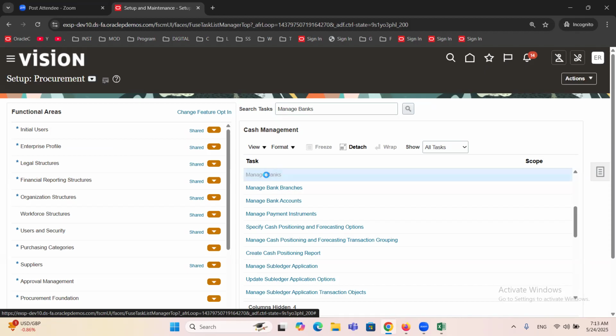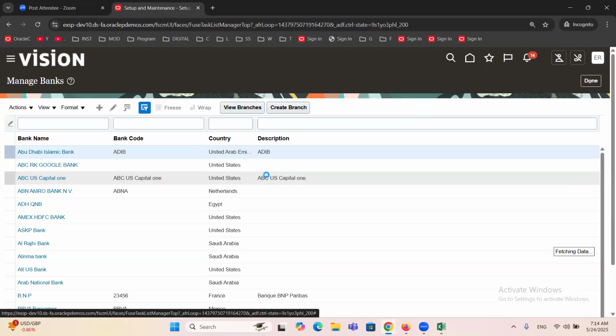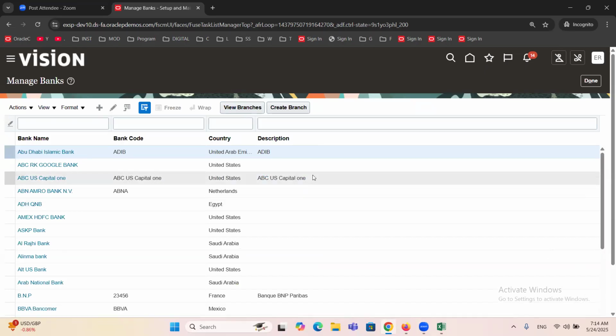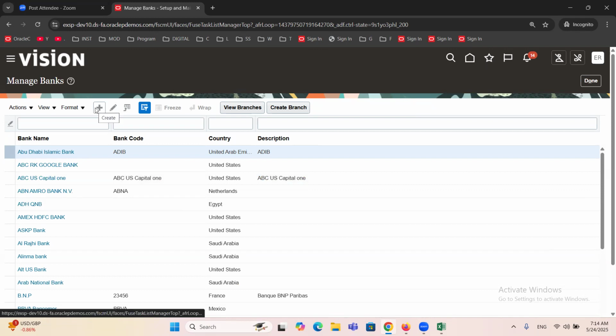Now click on manage banks. Now click on the plus icon. There won't be any sample data in a fresh instance. Oracle is not providing any bank's information as seeded data. We need to create whatever banks, branches, and accounts we are dealing with. Click on the plus icon.